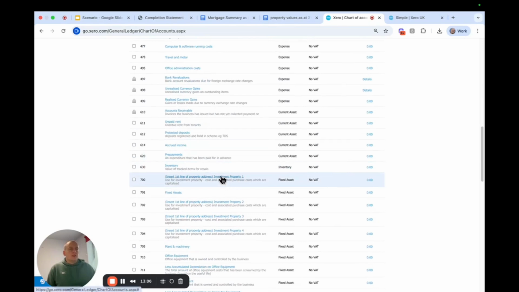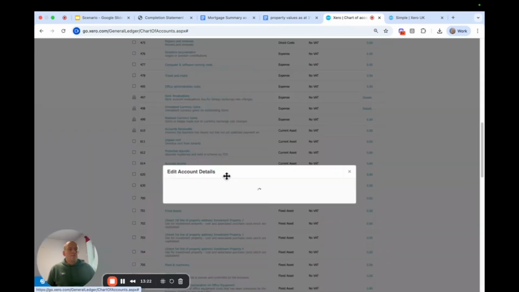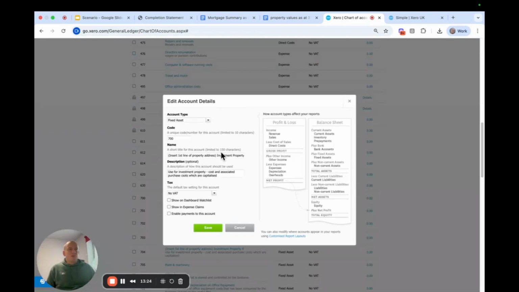First line, let's see, it's got details of your investment property. I've kept it as one that you can edit. It says insert first line of your property address, investment property 1. So what we'll do is click in this and edit it. As you buy your properties, you can amend this and put in their details. This is how I do it: I just put the first line of the address for each of my properties in here, just so it's nice and easy to track.